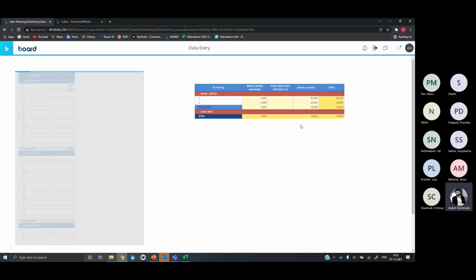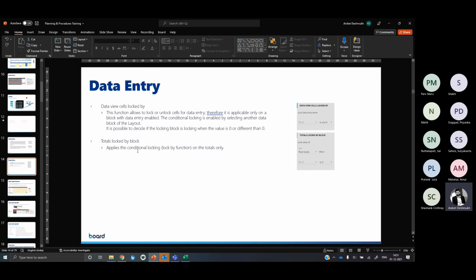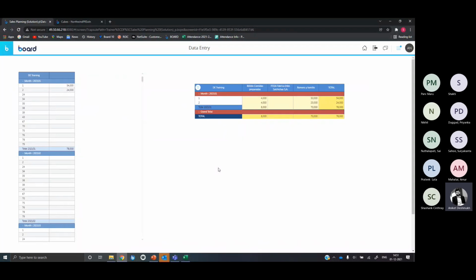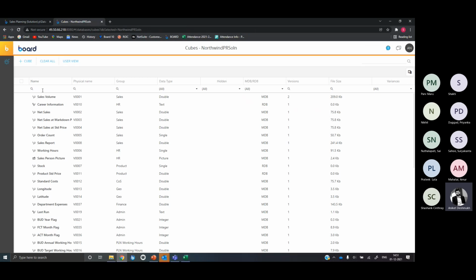Okay, so in this way you can control your data entry locks and do the locking and unlocking of the data. You can actually do this locking and unlocking based on some other cube as well. So you can decide, let me show you that. It's a very quick thing and very powerful.